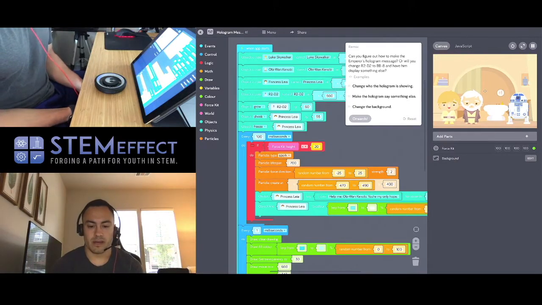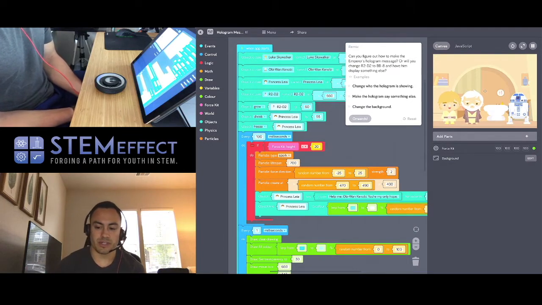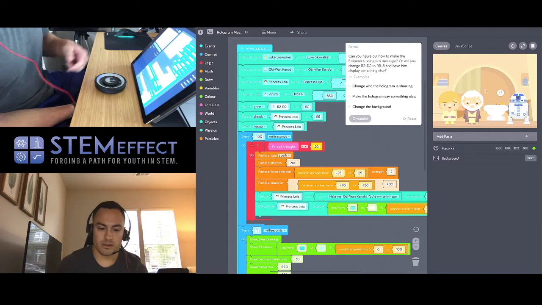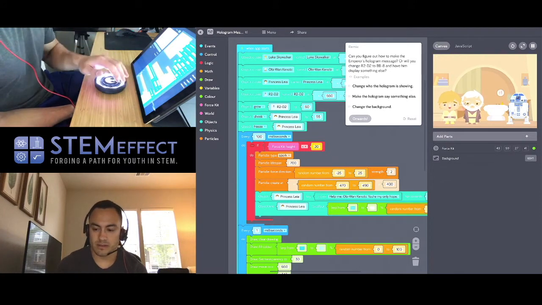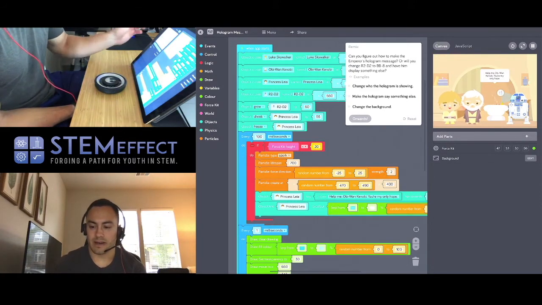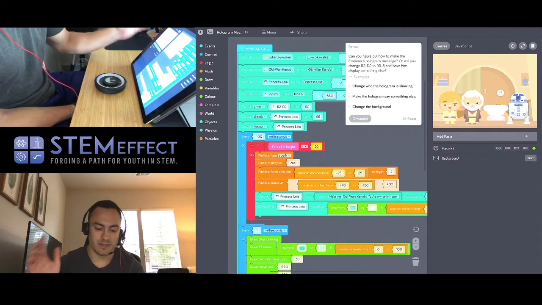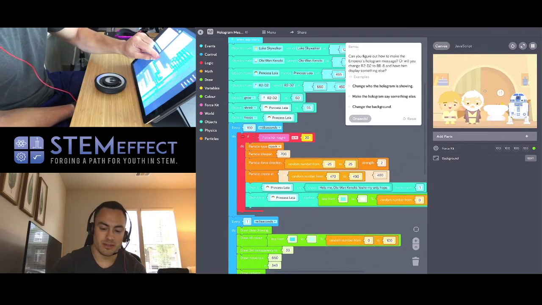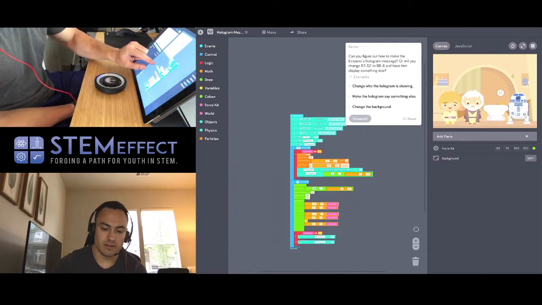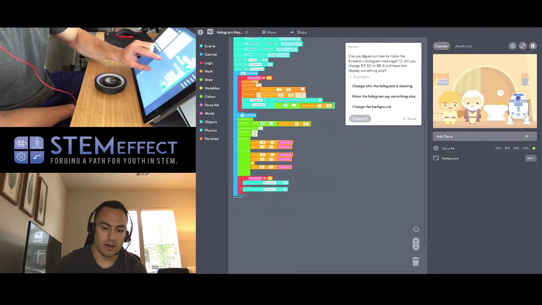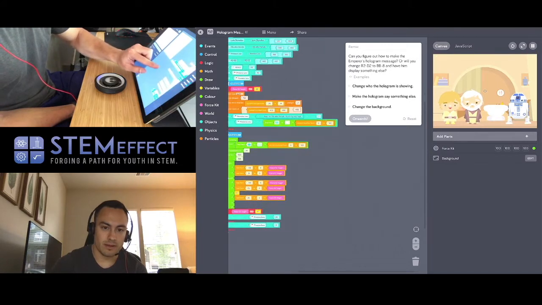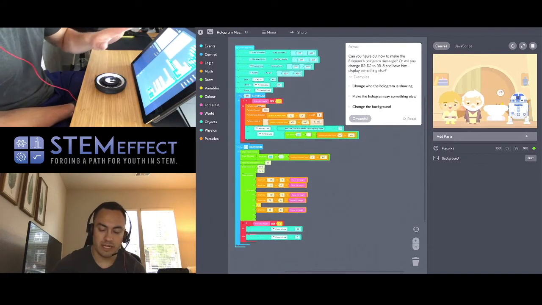Can you figure out how to make the Emperor's hologram message? Or will you change R2-D2 to BB-8 and have him display something? Change who the hologram is showing. So if we run this, okay. Let's back up. We're going to zoom out. This is a huge block of code. You probably can't read any of this, but it's all pretty much out there for you.